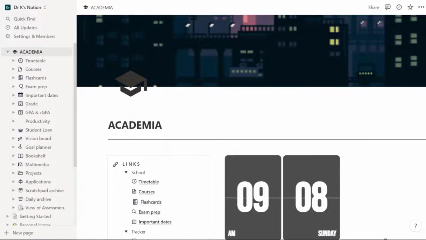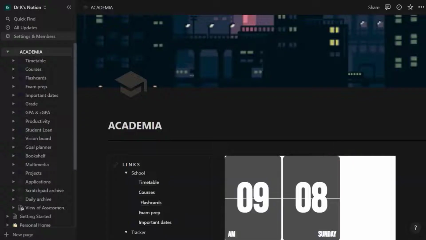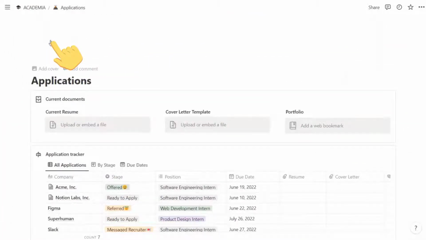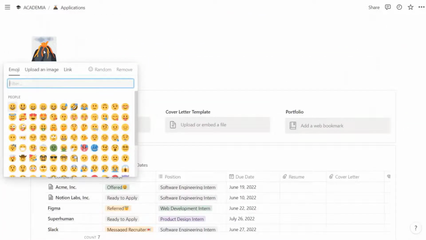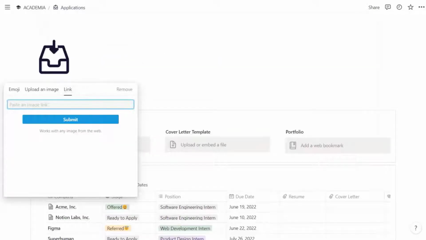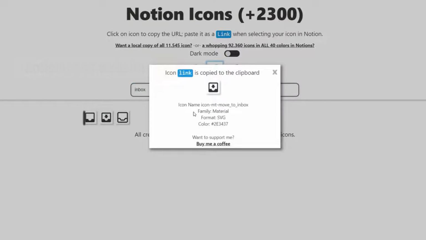By default, Notion is in light theme. And if you wish to change it to dark theme, you can easily do so like this or use the keyboard shortcut. Notion is highly customizable. You can add an icon or GIF to your page. Choose from emoji, upload image from your device, or link from the web. I get my icons from notionicons.website. Choose the icon, click and paste the link.